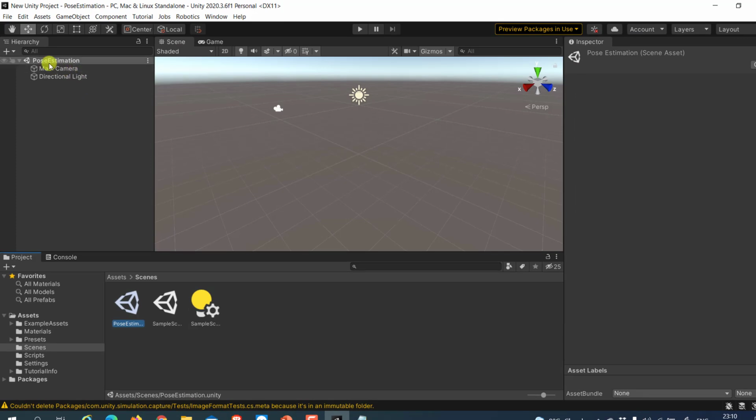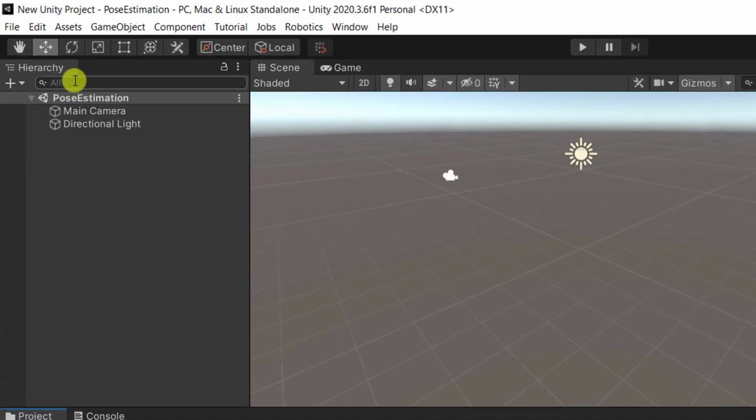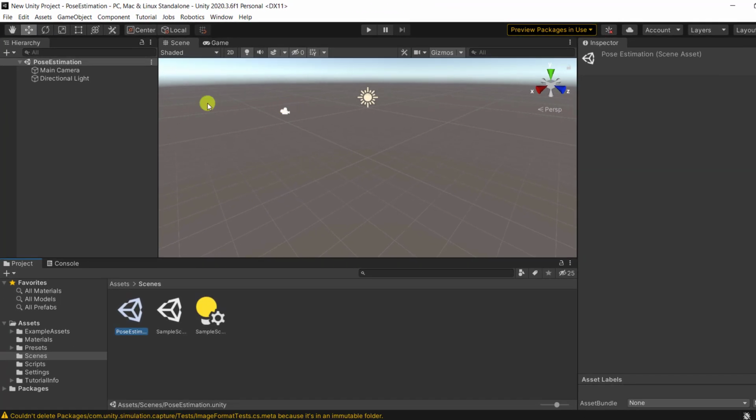The hierarchy tab of the editor displays all the scenes that are currently loaded and all the objects that are currently present in each loaded scene. So here we have only our main camera and a directional light. The new scene already contains a camera, the main camera, and a directional light. We will now modify the camera's field of view. We will modify the position.